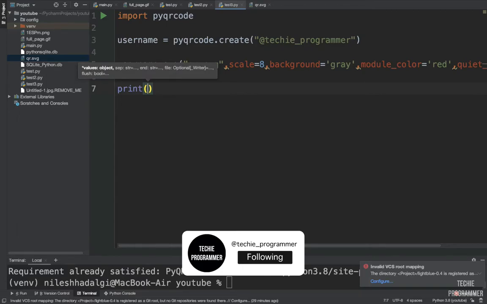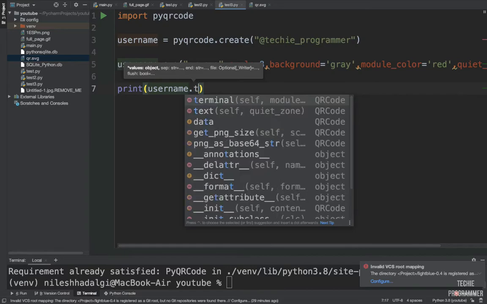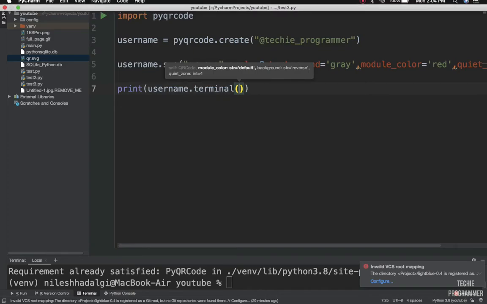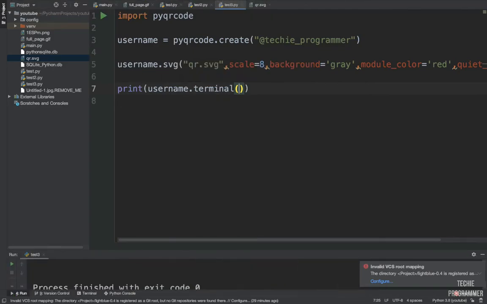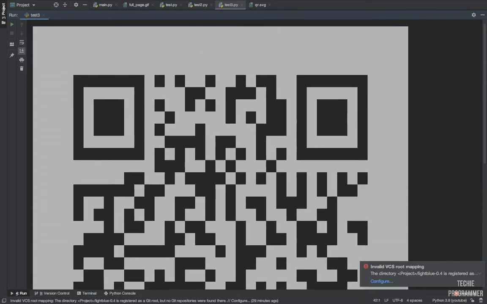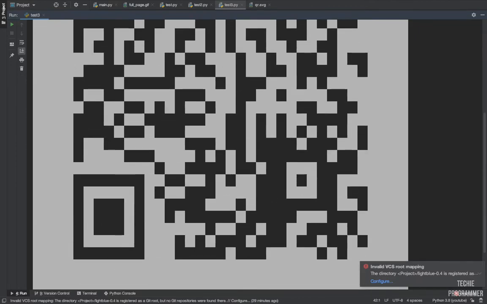Then you need to write the variable dot terminal. So this particular line prints it on the terminal. So let me just run this, and here you can see, let me just show you first this terminal paste, that's something that is printed on my terminal, this QR code, huge QR code.